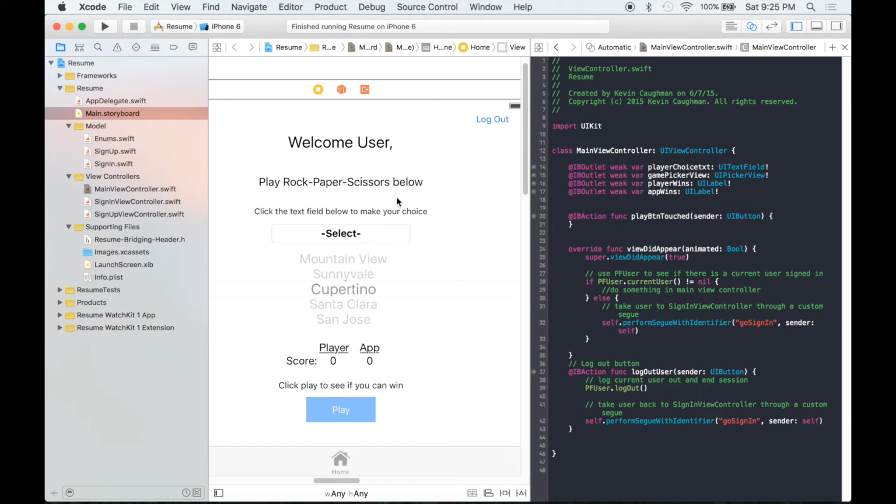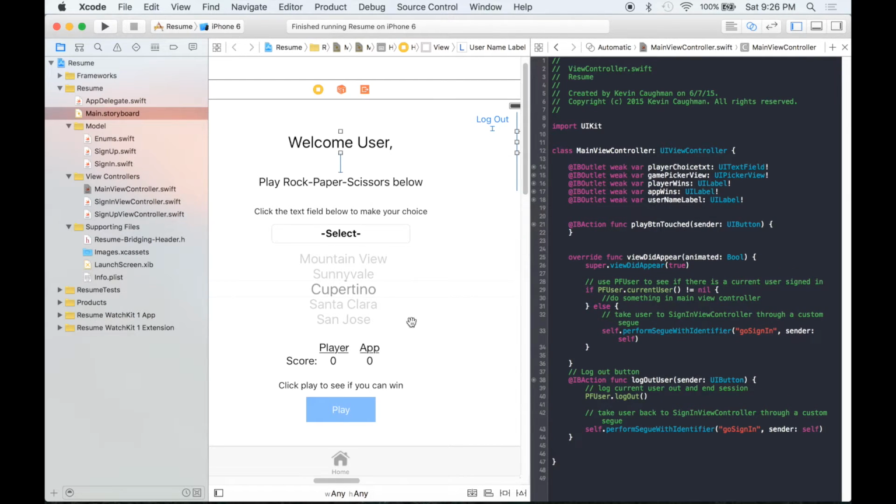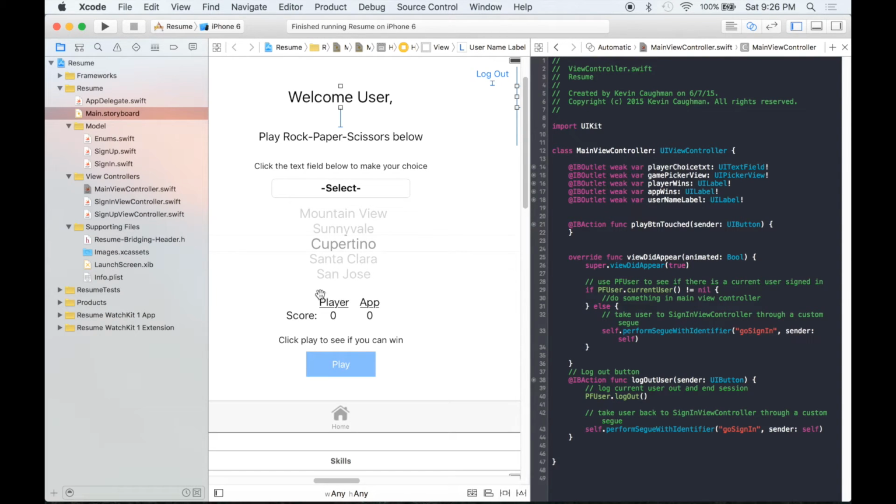And there are two other ones that I forgot to add. So this one as well, we want to drag over here because we are going to actually display the username up here. So let's add in user name label and connect. And then I actually forgot that we need to show our results. So we need another empty label in here somewhere.